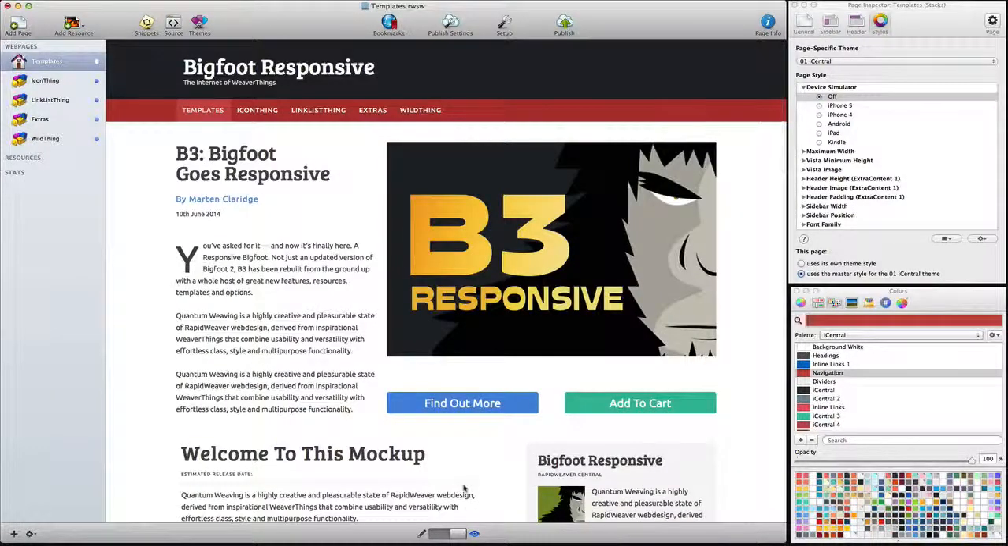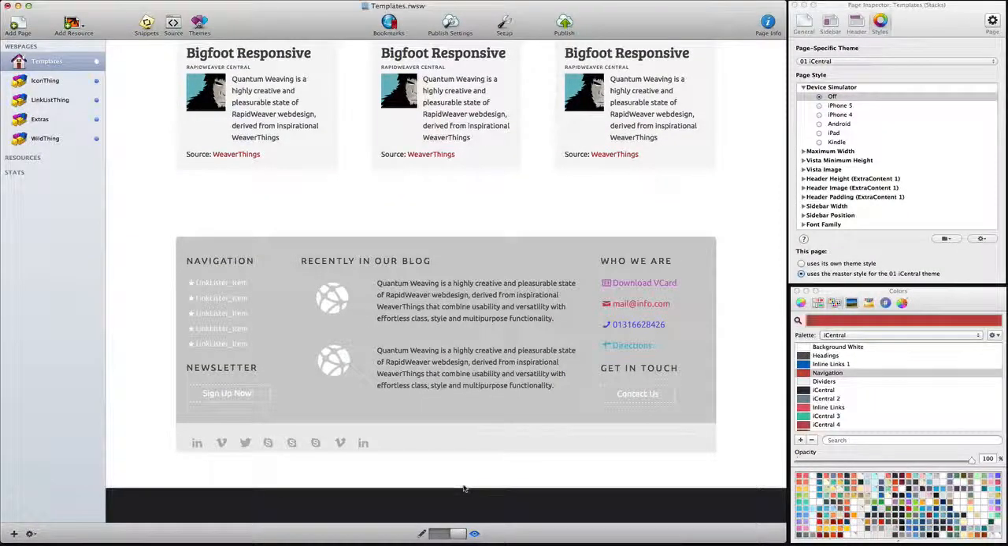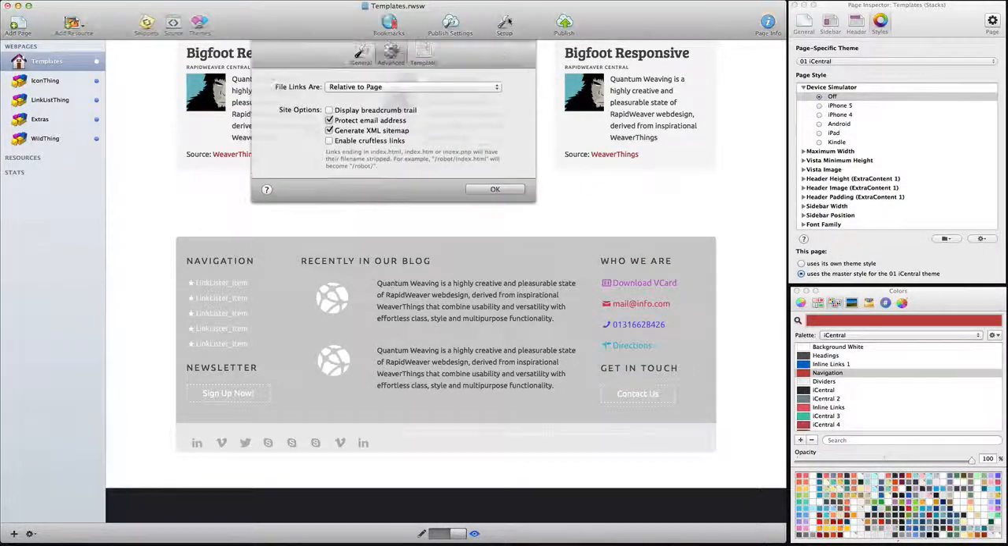And we can see straight away that this lower section is looking a little strange and unbalanced. And that's because this dashed line on the right is the breadcrumb border. And it's basically telling us that we haven't enabled our breadcrumb trail in the site setup panel. So we'll do that now. And in the Advanced tab, we'll check the site option to display breadcrumb trail.